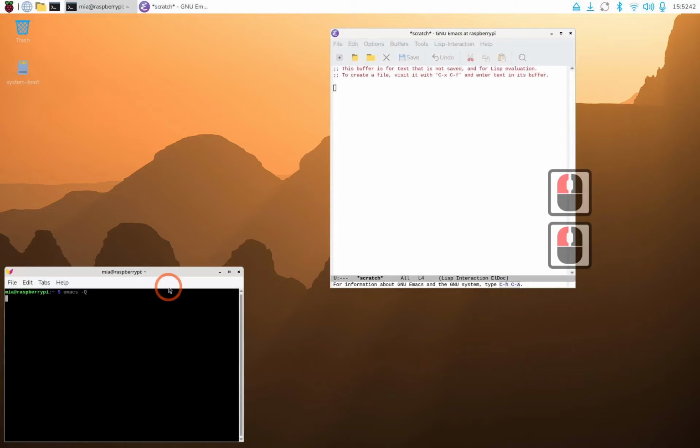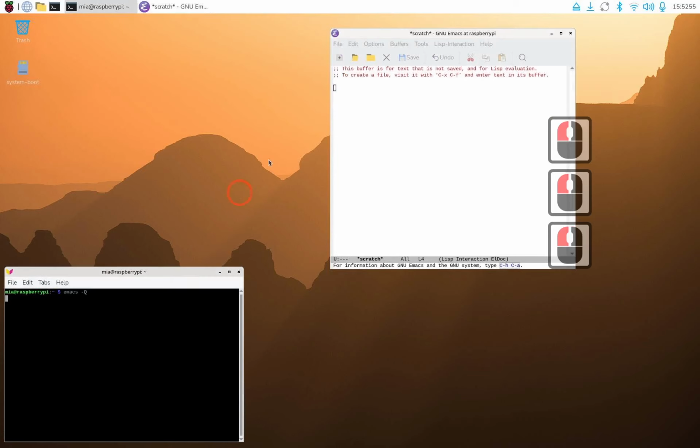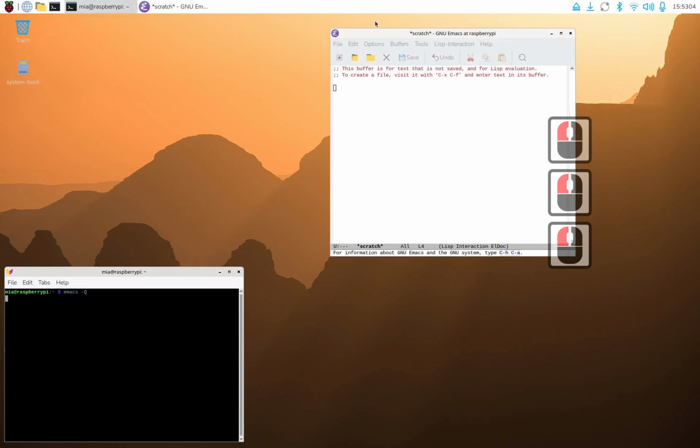If I click over here, notice the bottom of the Emacs frame moved up by a line. I click over here, it moves up by a line. I click over here, it moves up by a line. Click over here, it moves up by a line. All I'm doing is selecting away and then back, and each time it goes up by a line.